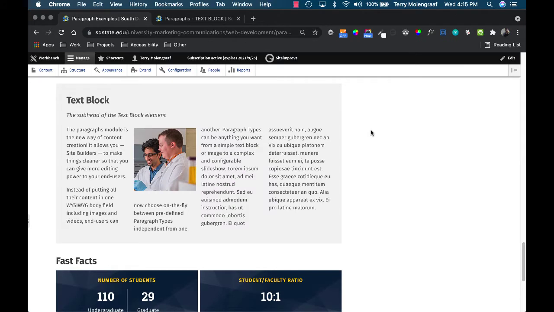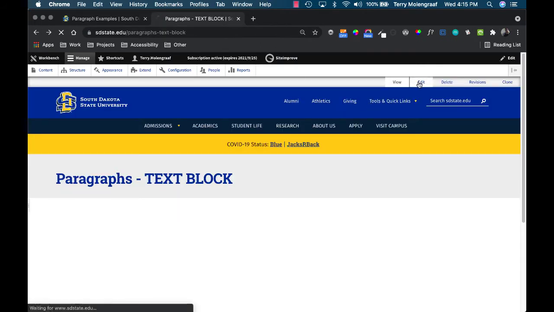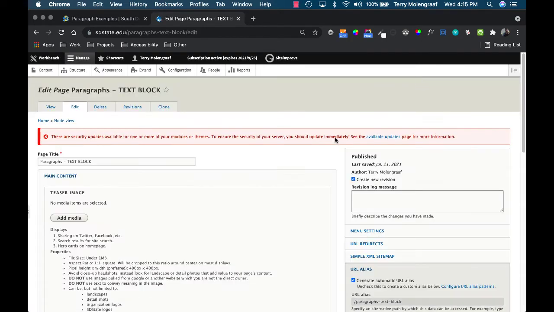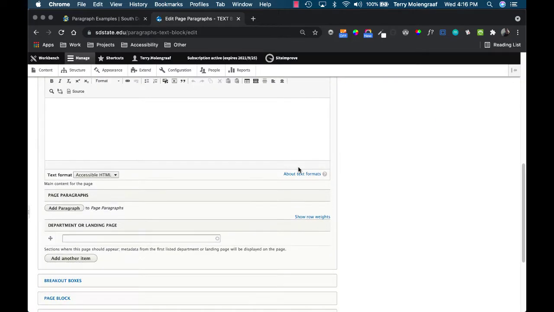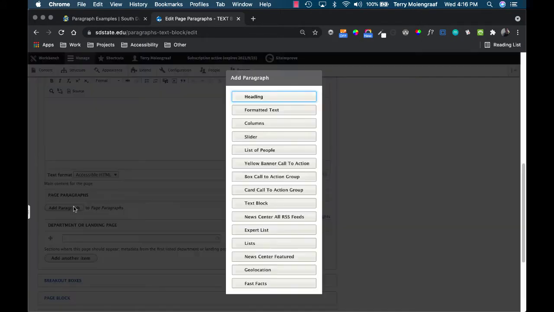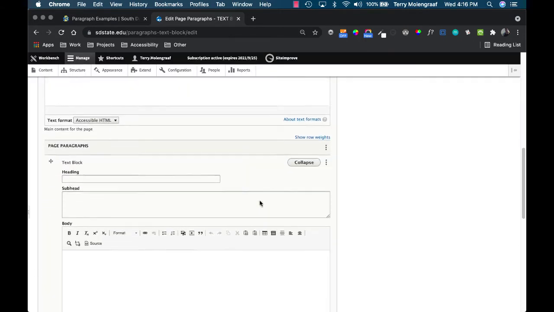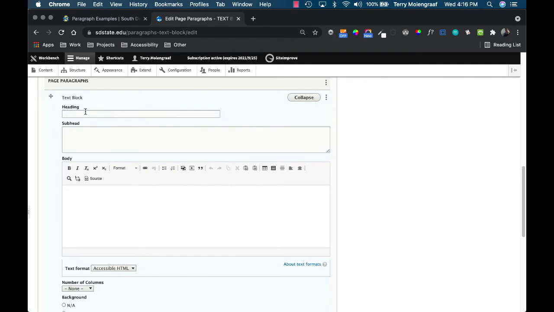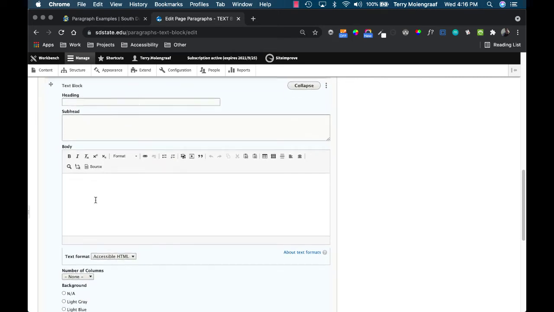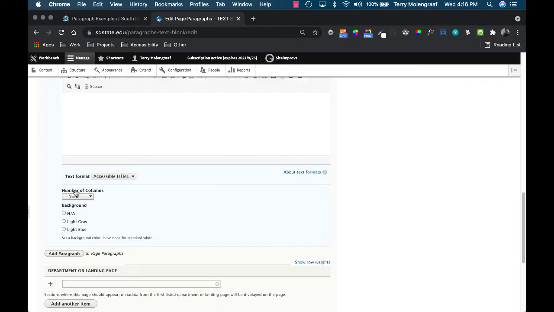So how do we create a text block? I have a page here. We'll just go into Edit, scroll down to Page Paragraphs, and then click Add Paragraph. And then we'll select Text Block. So we see we have fields now for a heading, a subhead, body field, and then we have some styling features, one for the number of columns and another for the background.